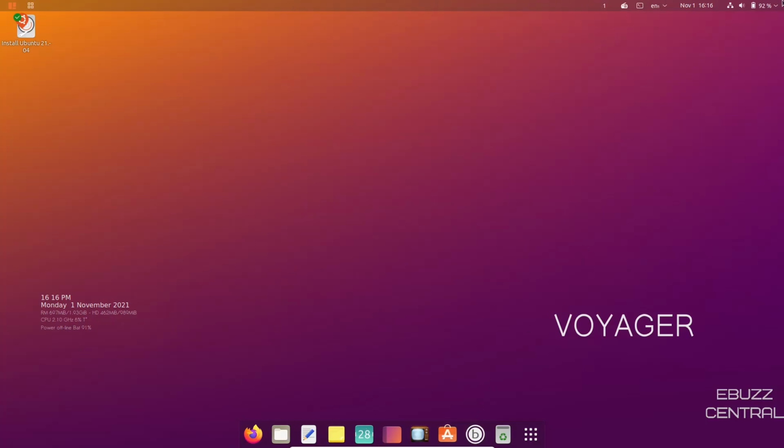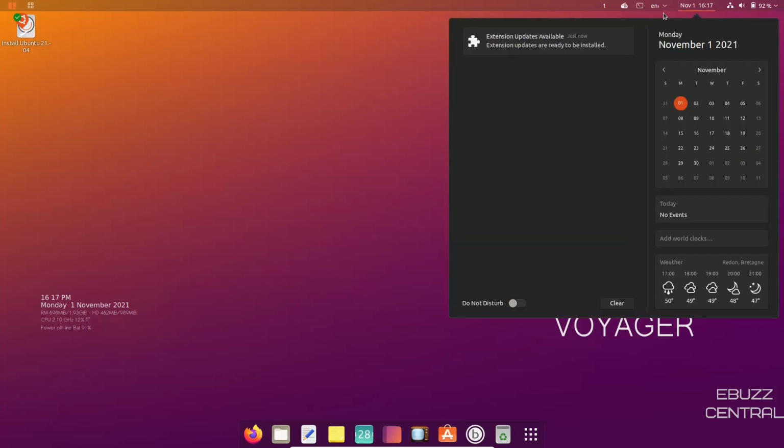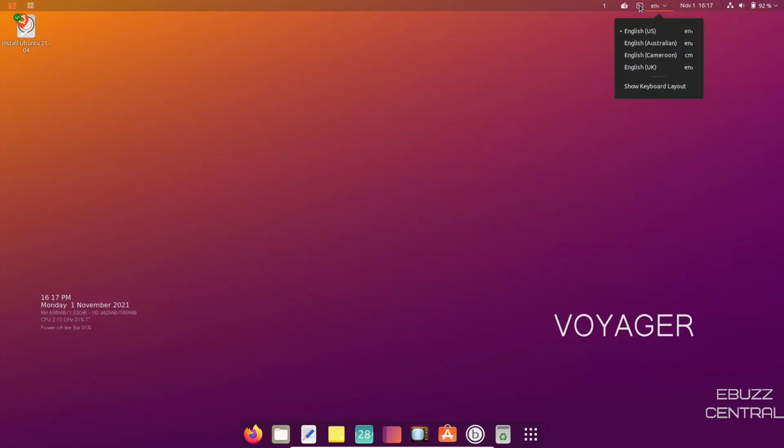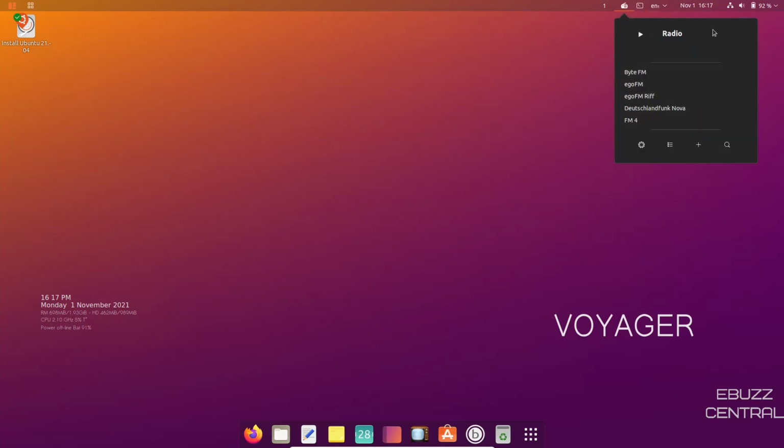Up top, you do have a single panel, which has your wired connections. You set up your Wi-Fi here, battery levels, settings, tweaks, power off, log out, audio, internet connection, date and time, language, terminal. And then, of course, you've got radio right here. You've got Byte FM, Ego FM, FM4. You can get different things there. And then this lets you know right here what workspace you're on.